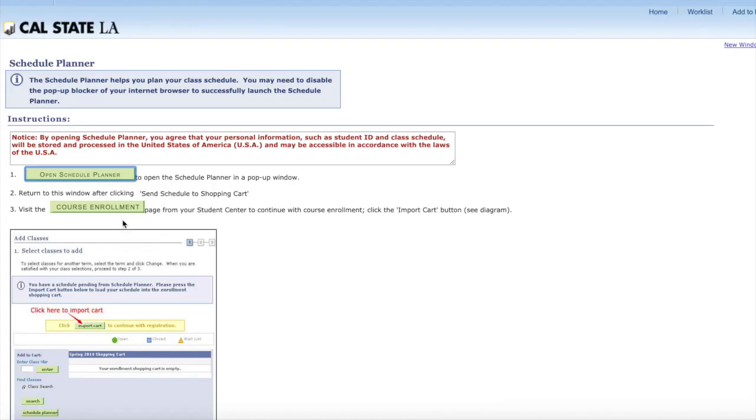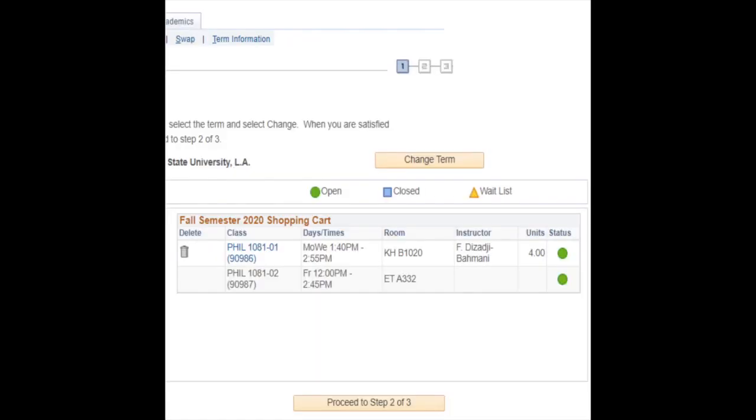Return to the page where you clicked on Open Schedule Planner and now click on Course Enrollment. Your courses will now appear in your cart. Please note that a course status is indicated by the symbol next to it. A green circle means the class is open, a blue square means the class is closed, a yellow triangle means the class is closed but has a waitlist you can add to.